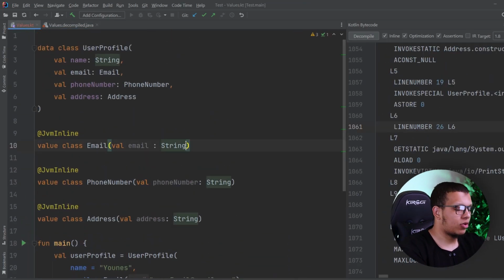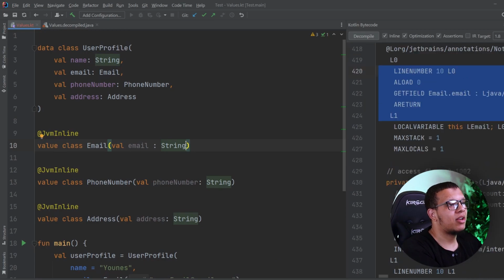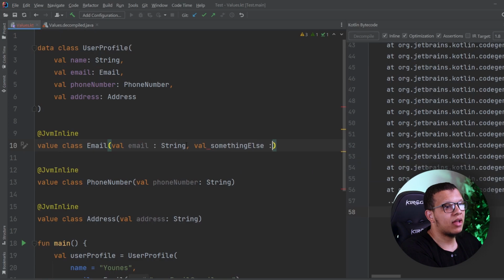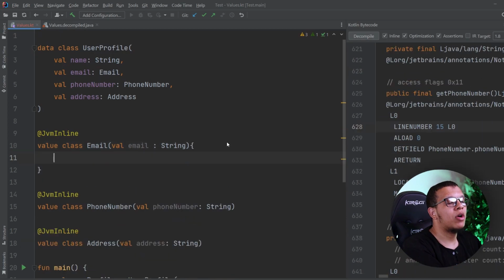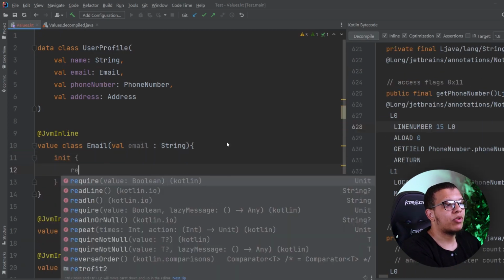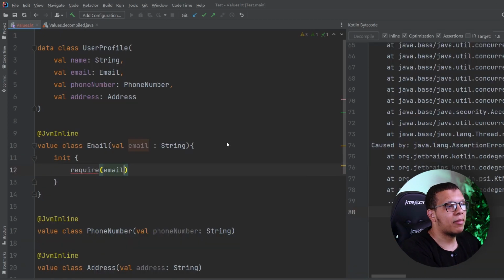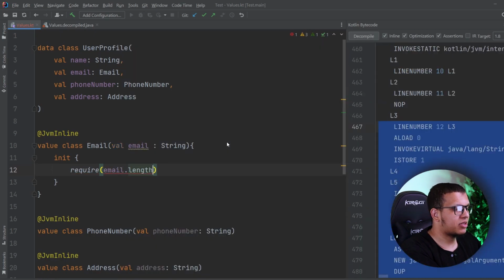So that's why you can't have two things here. For example, let's say in the Email, you won't have a val something else and put it as a string. That wouldn't work. Why? Because value classes can have only one parameter in the constructor. Still, you can have some functions. For example, you can do the init, and you can require, let's say, that the email length must be bigger than 5. You still can do that.